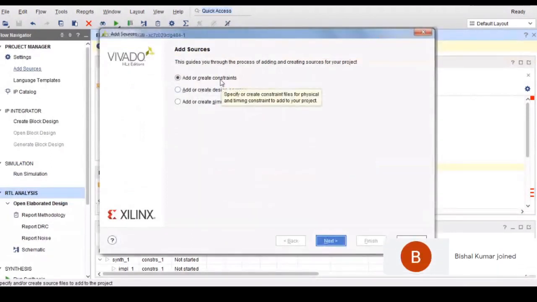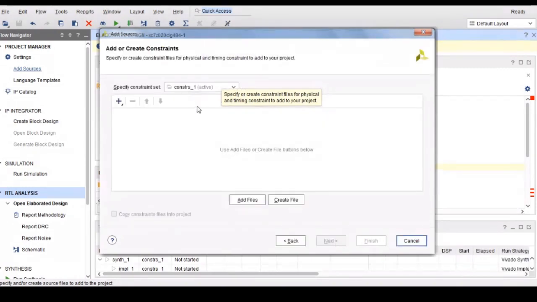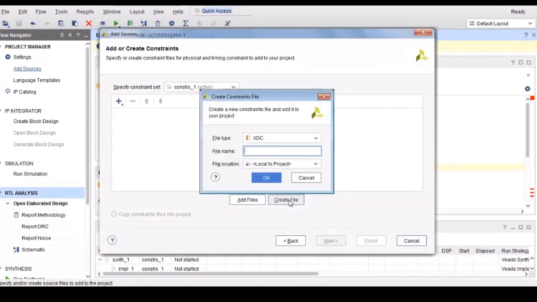Add or create constraints, click it. Next, then you see there, create file. There you click. Then there is a file name, no? Give that file name. And then it will come.